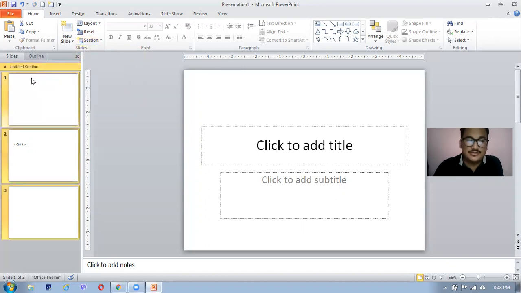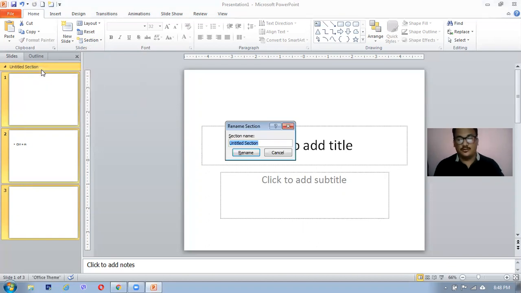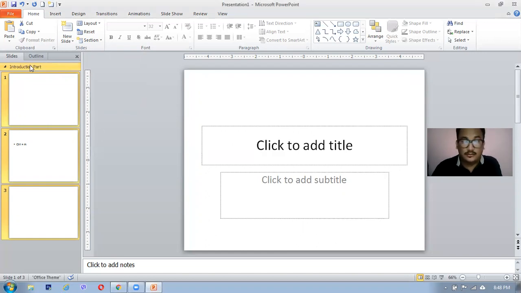If you do add section, then an untitled section appears up there. If you right click and rename this, we can make an introduction part like this. So we can go for the introduction part. It can be one slide or two or three slides. If there are many slides, that will be good. For example, the first and second parts are the introduction part.